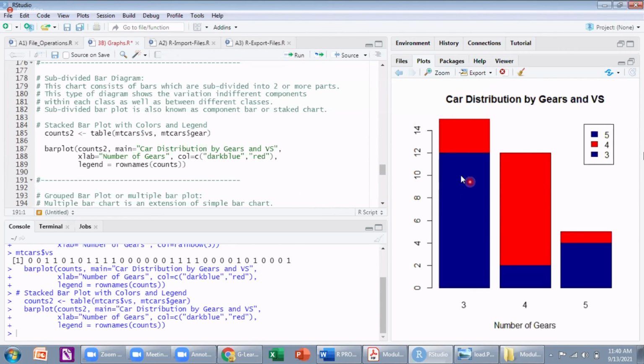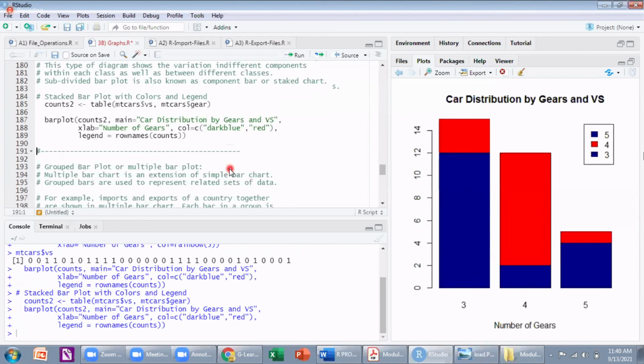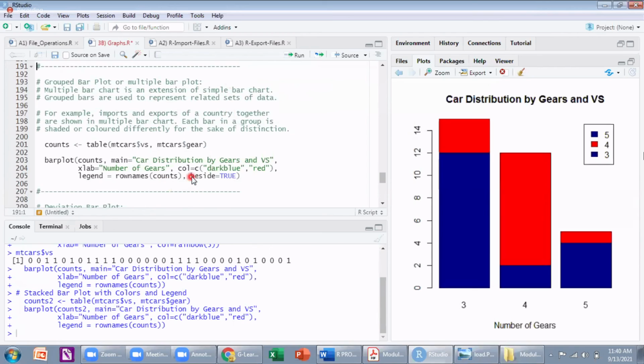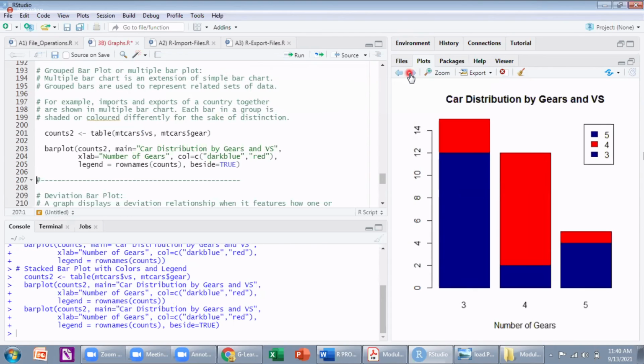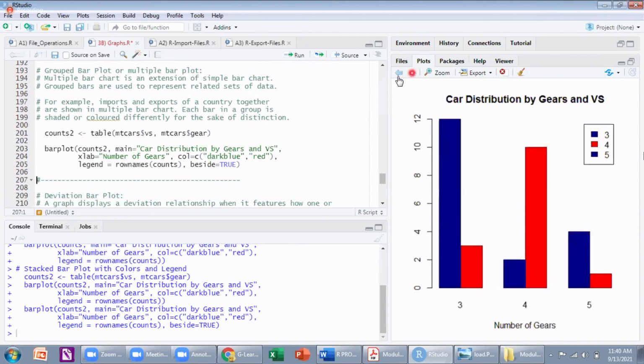Suppose I don't want the red part, the other part, to be on top of it. I want it to be sideways. So for the same above thing, I will use beside equal to true. Now see here. For number of gears like 3, 4, 5, with beside equal to true, this is the result. Different types of plots.